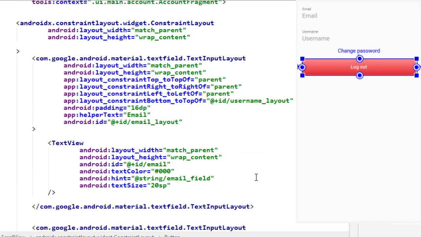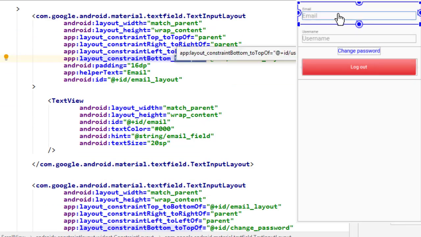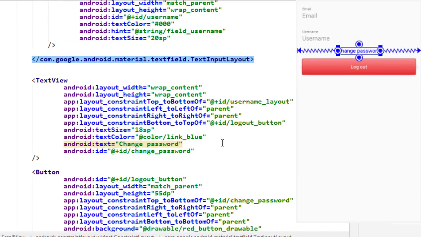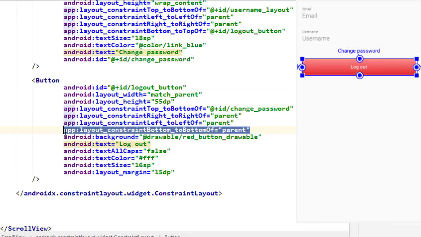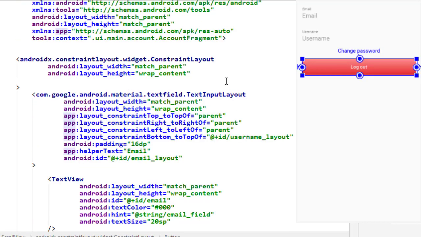So let's just review what's happened here. The top layout is constrained to the top of the parent, but the bottom of it is constrained to the top of the layout below it, which is this one right here. And then you have the same kind of thing going down the line. So now this layout, the top of it is constrained to the bottom of the thing above it. The bottom constraint is constrained to the top of the thing below it, which is this password field, and the same thing repeats until you get to the bottom, where the only thing that is different is the bottom constraint, which is then going to be the parent. So that is how you orient things relative to one another using a constraint layout.